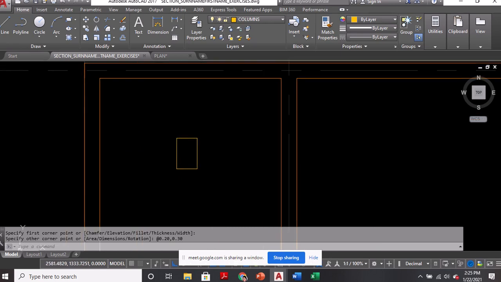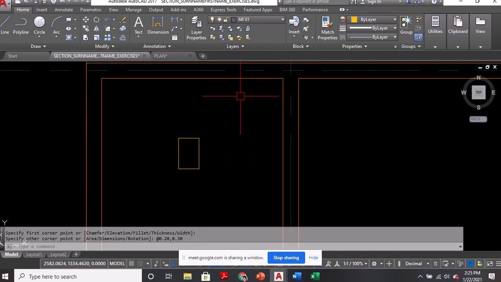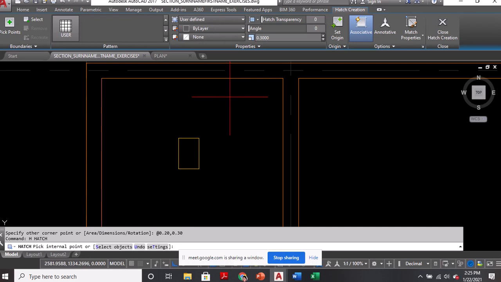Now, my walls or my columns usually come along with a shading of hatch. Yung iba, sinishade nila na black talaga. Okay, I will be using user-defined.